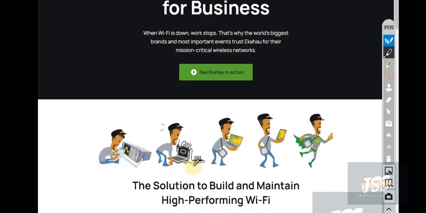Once he has figured that out, he will carry this laptop, and these are the gadgets he is carrying. As you can clearly see, he's suffering here because there are so many things he's carrying. So Ikahau came up with an idea so that he will carry only this laptop. Instead of carrying these multiple Wi-Fi devices, as you can see, they came up with this gadget.